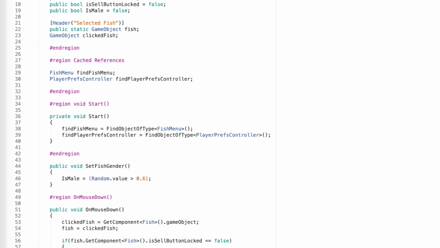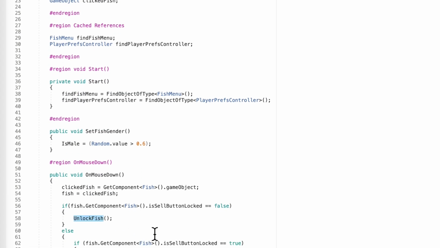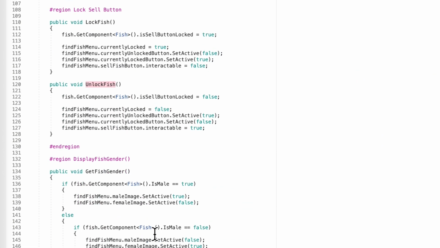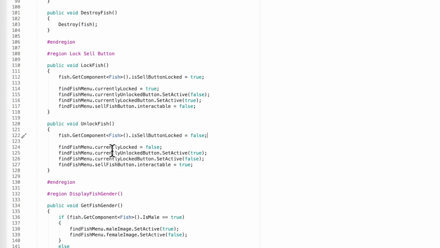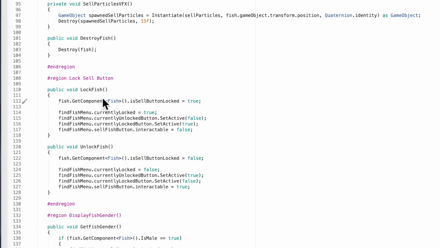And this is a pretty cool thing. And if we go to this method right here, it's right here. And basically what it does is say get component fish, set the sell button lock to equal to false. So if you press the lock button, it'll unlock it. Otherwise up here, if you press to lock it, then it'll say locked is equal to true.